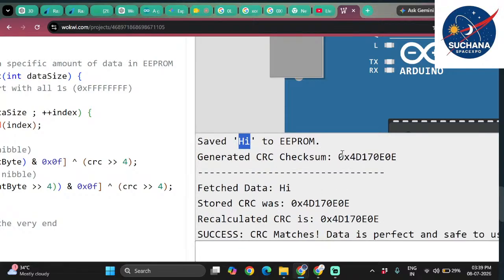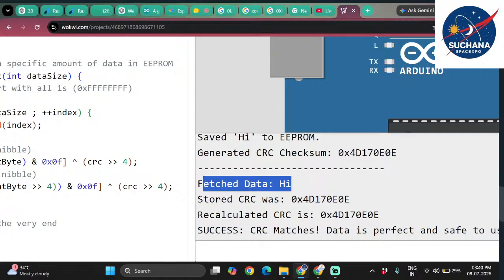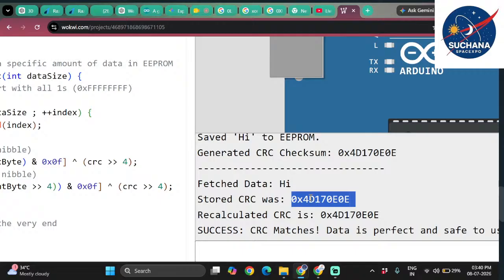We have stored the word "hi" into the EEPROM, and along with that we have generated this checksum, which is dependent upon whatever you are trying to store. We are not only storing "hi" into the EEPROM, we are storing the data along with its CRC checksum. At the time of fetching, we fetch the stored data, and along with that we also fetch the stored checksum. Then we do a comparison.